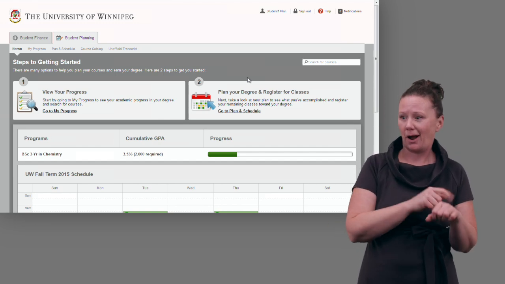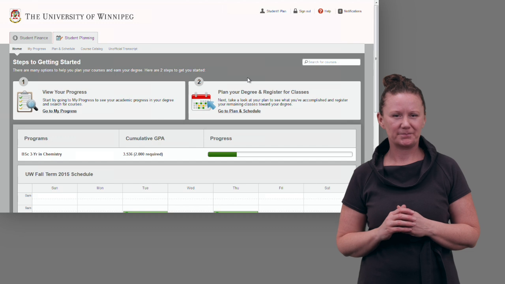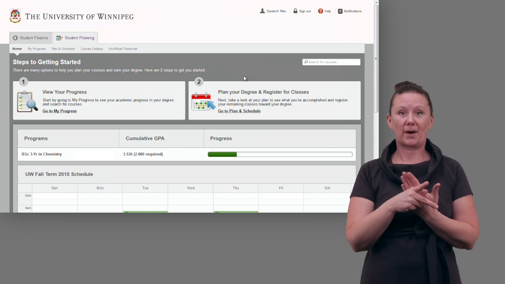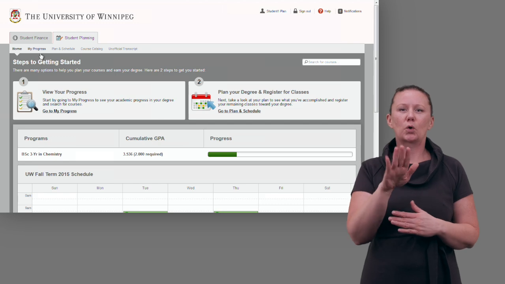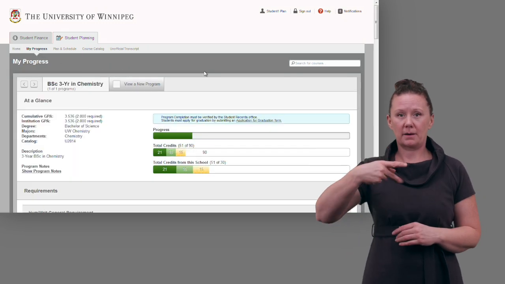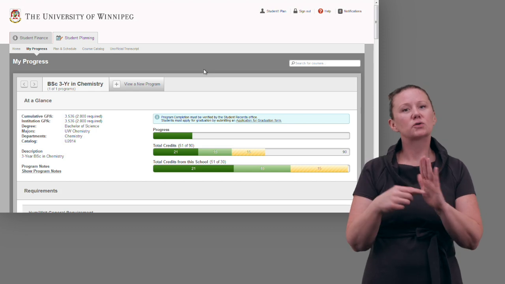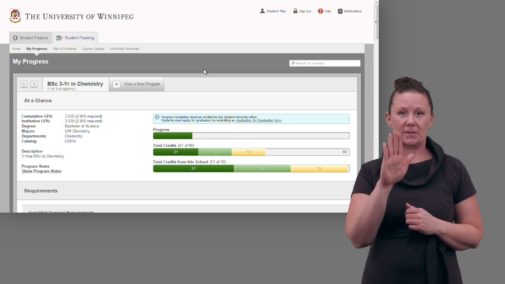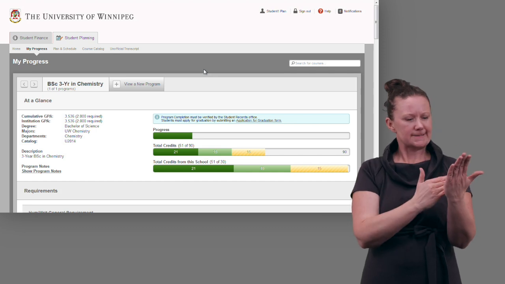The Home section displays an overview of the progress of the program you're in and a timetable for your current term classes. The My Progress section displays the detailed degree and major requirements for the program that you are enrolled in. You can also view how your courses apply to the requirements of a different program by clicking on View a New Program.